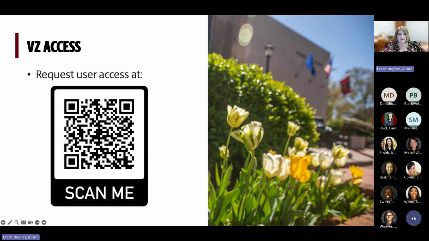All right. And speaking of that access, you can scan this QR code and request user access. This is a Qualtrics form that is internal to our office. It's managed by David Flowers, who you might have worked with in the past. He is our office manager, and he helps get appropriate access set up so you can access Visuals Zen and pull the reports as needed.